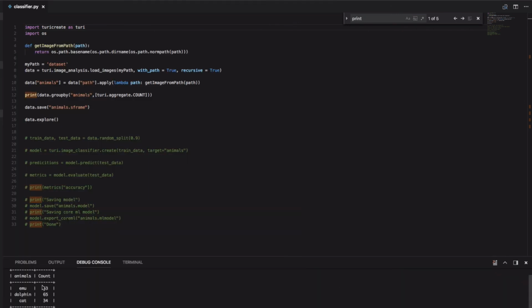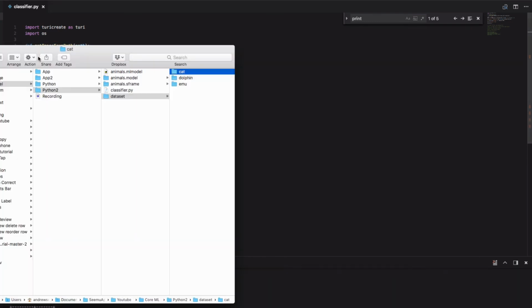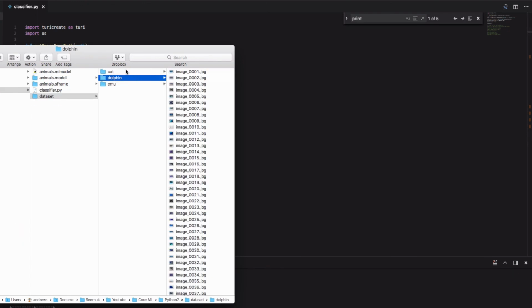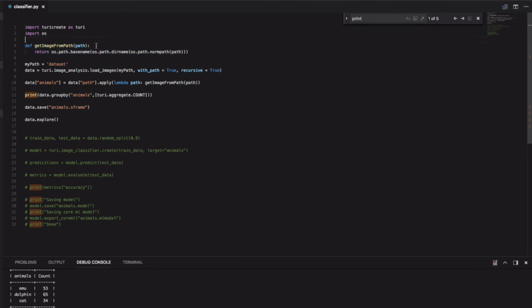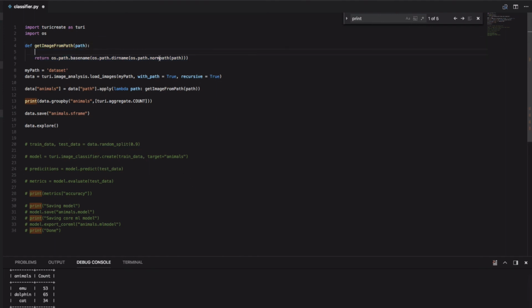We can see here we have 53 emus, 65 dolphins, and 34 cats from printing out the count of each item. So essentially what that line of code here does is whatever the folder name is, it will tag the images in that folder as that category. And to break down this line of code, the normpath here will normalize a path.